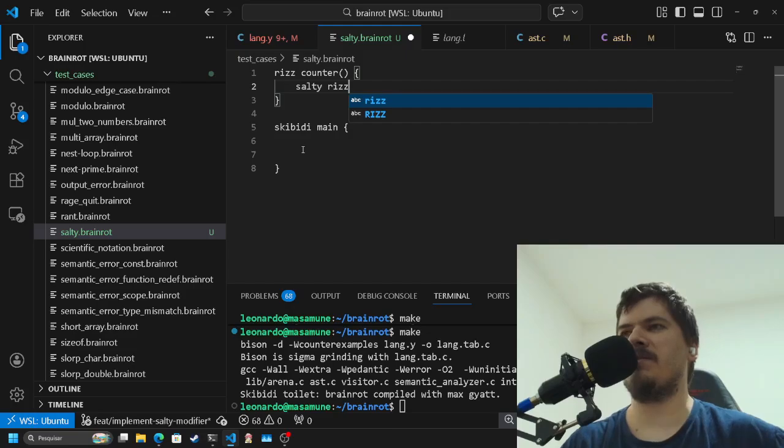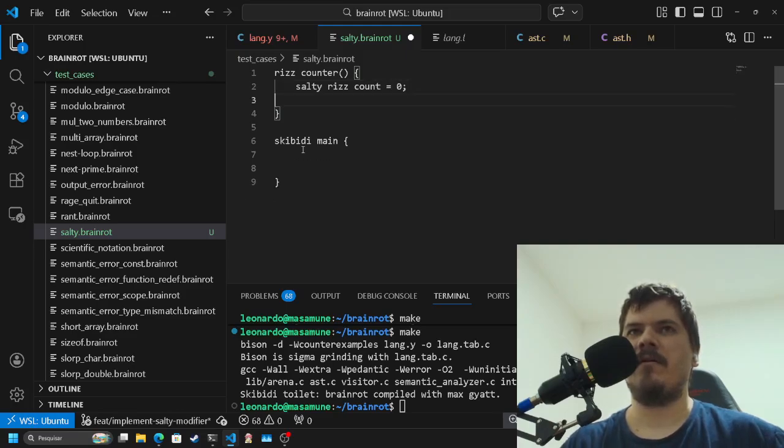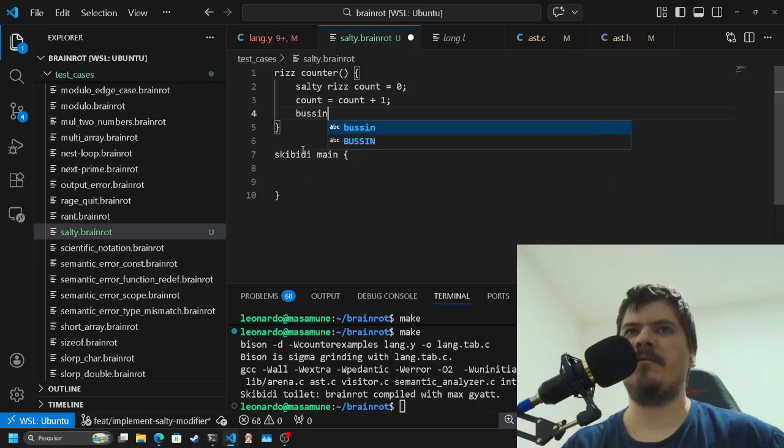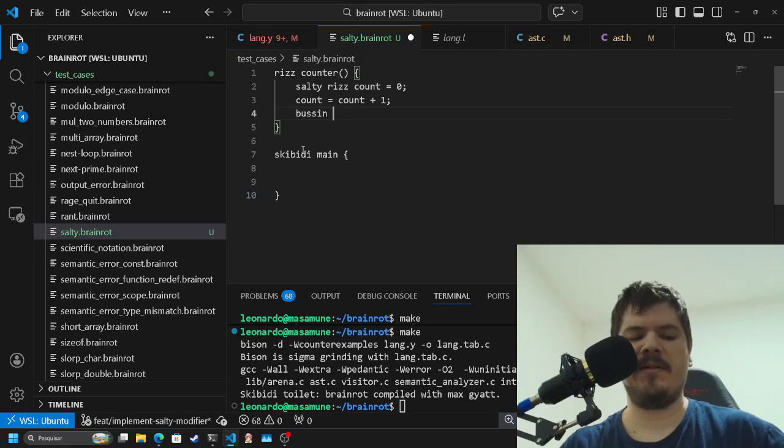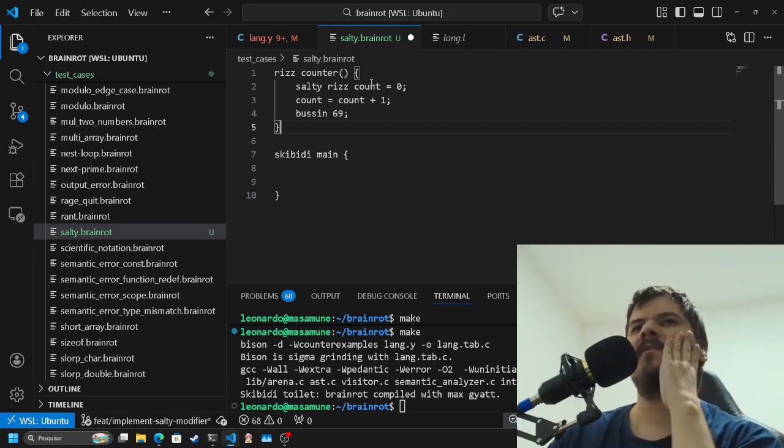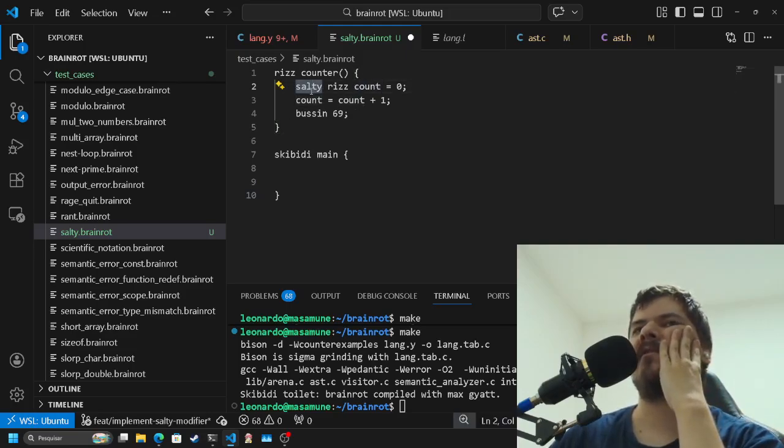For those who don't know what res is, it's integer. Salty res count equals 0. Count equals count plus 1. And it puts in, I don't know, 69, why not? Of course. Since this variable is salty, every time we call this function, it should persist this value and keep track of the times we called counter.